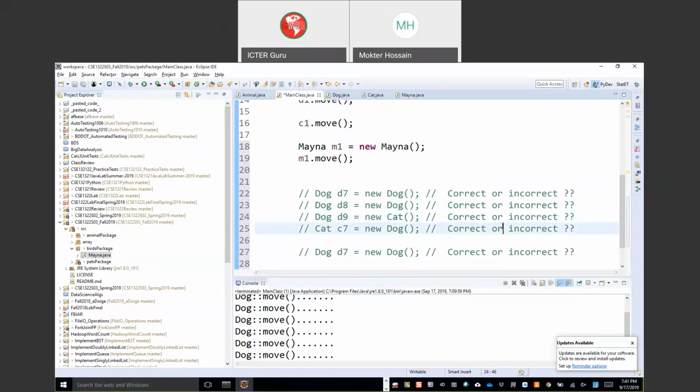I will fix that later. Okay, this is the important one. I am coming. If I say dog D11 equal to new animal. So there is a doubt, right? Correct. Huh? What is the reason? Yes. Yes, he said the correct.